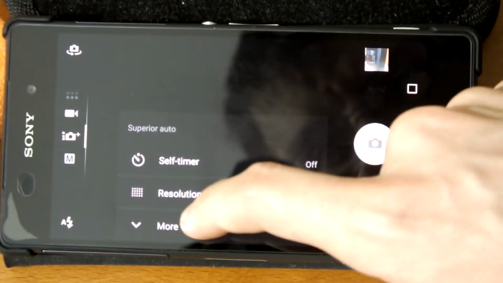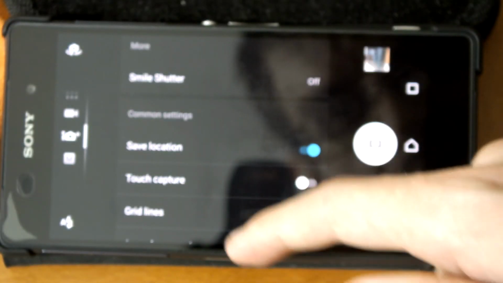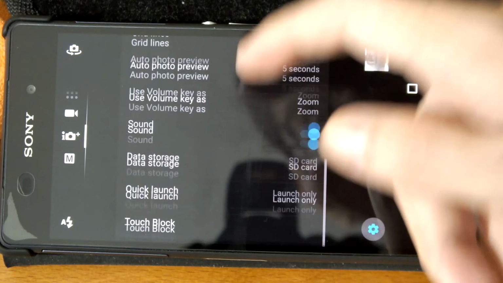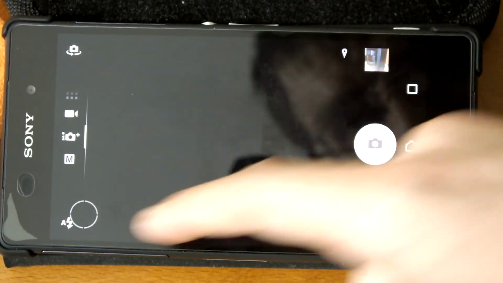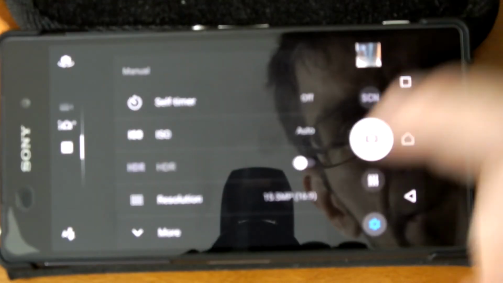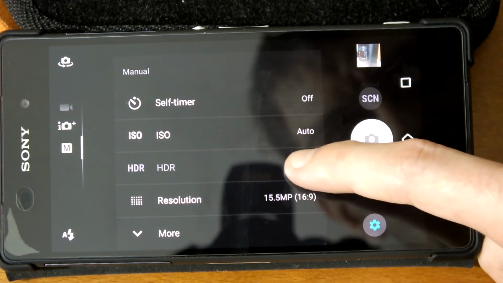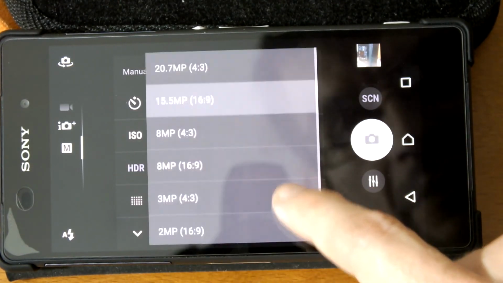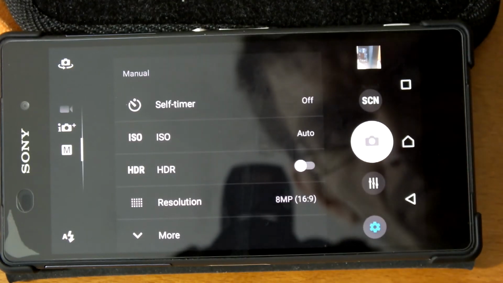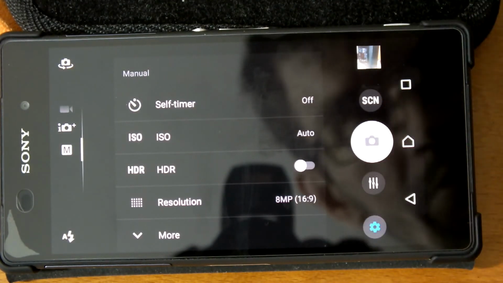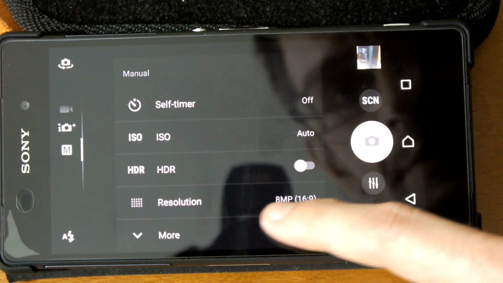Okay. If we go more, we have self timer, location. Yeah, we have all the settings, but the UI is way better. Okay, we have the flash. If I go in the manual mode, it's not full manual, but it's manual. We could see that we could control ISO, we can control HDR, but the HDR you can control only at 8 megapixels, so you know the rest.